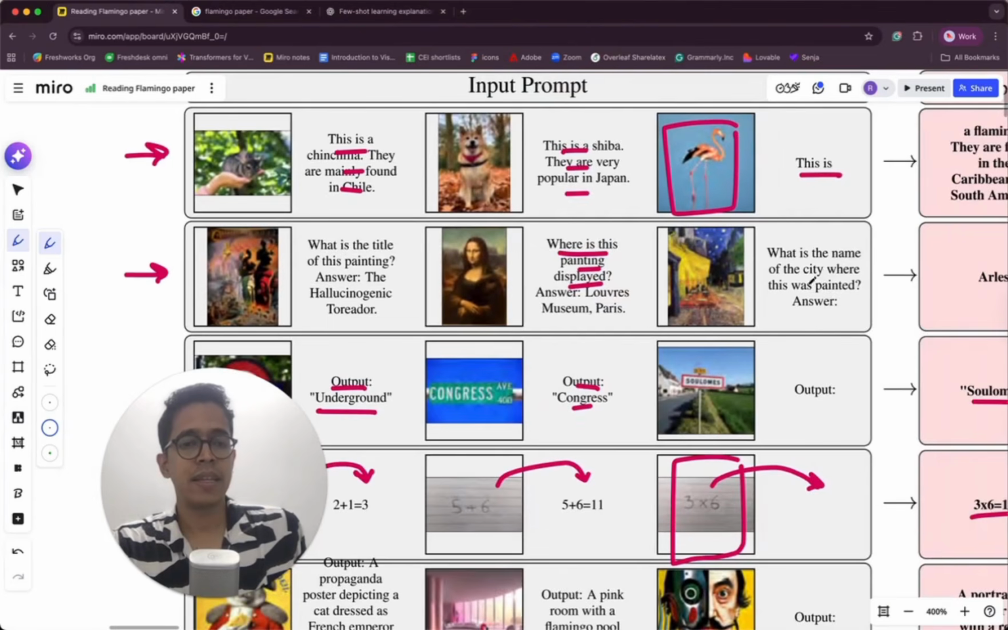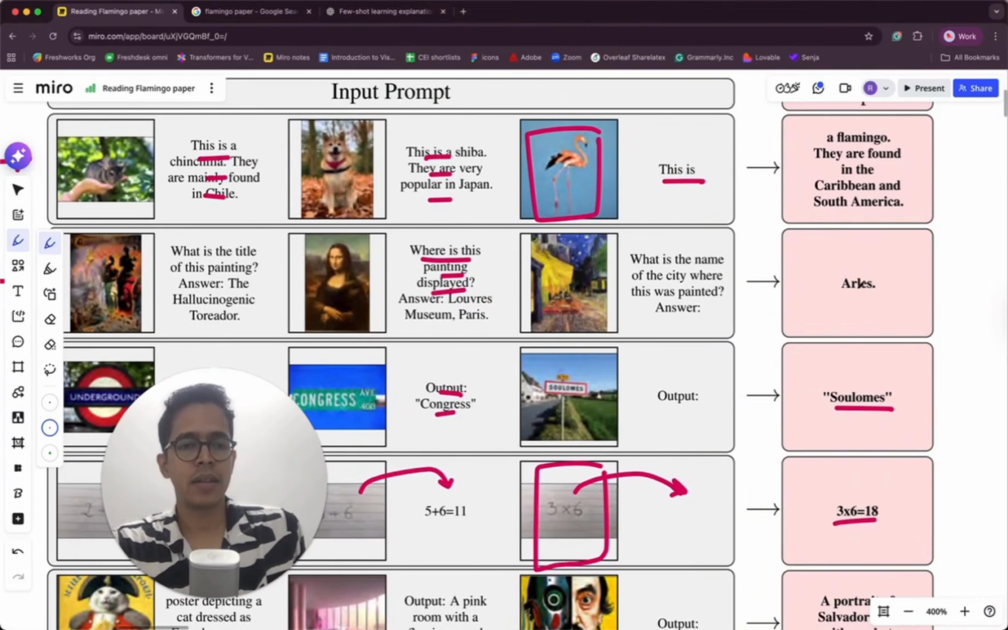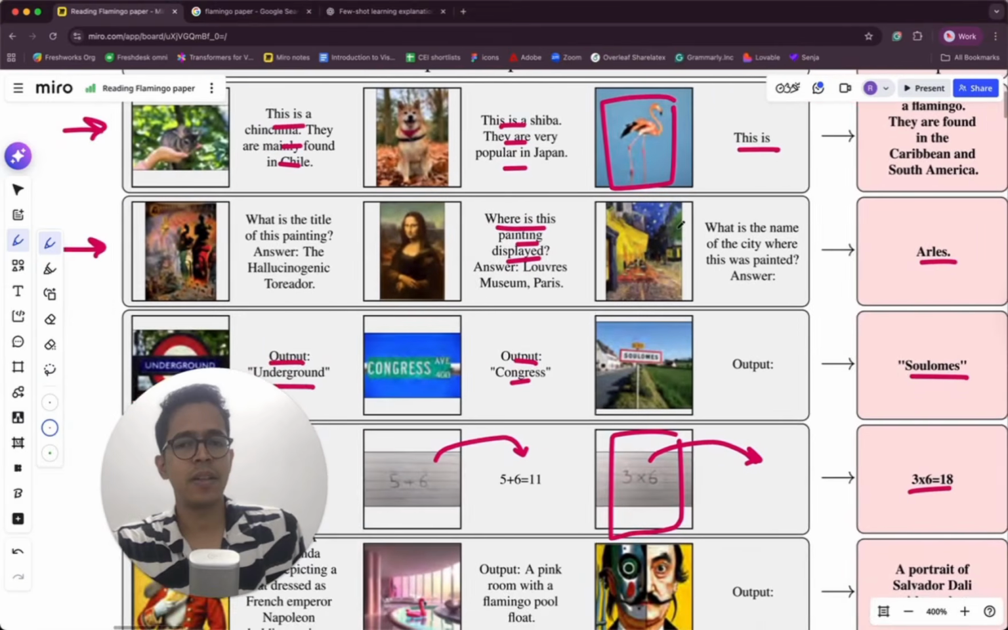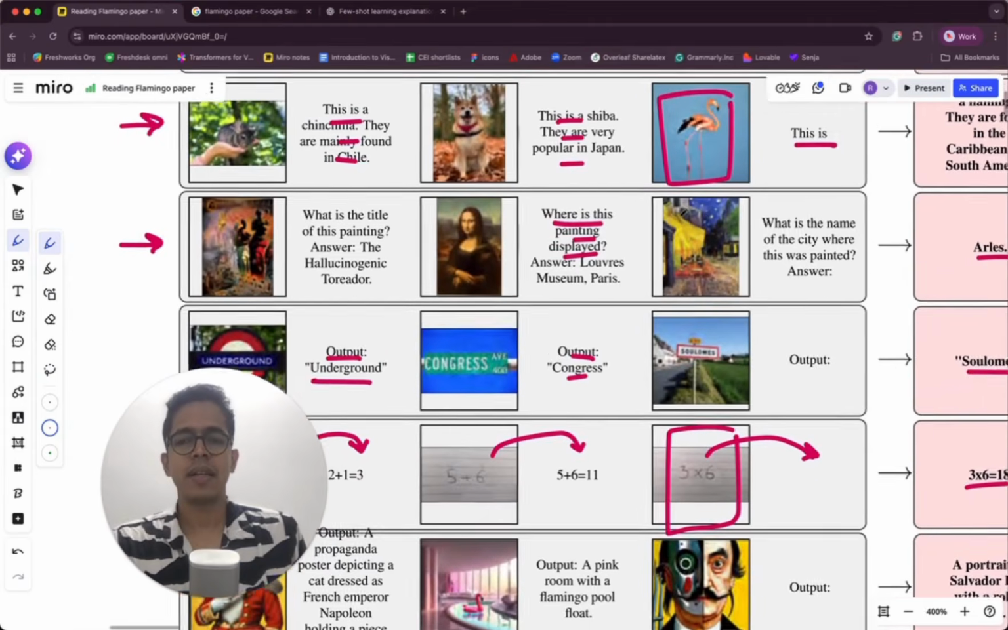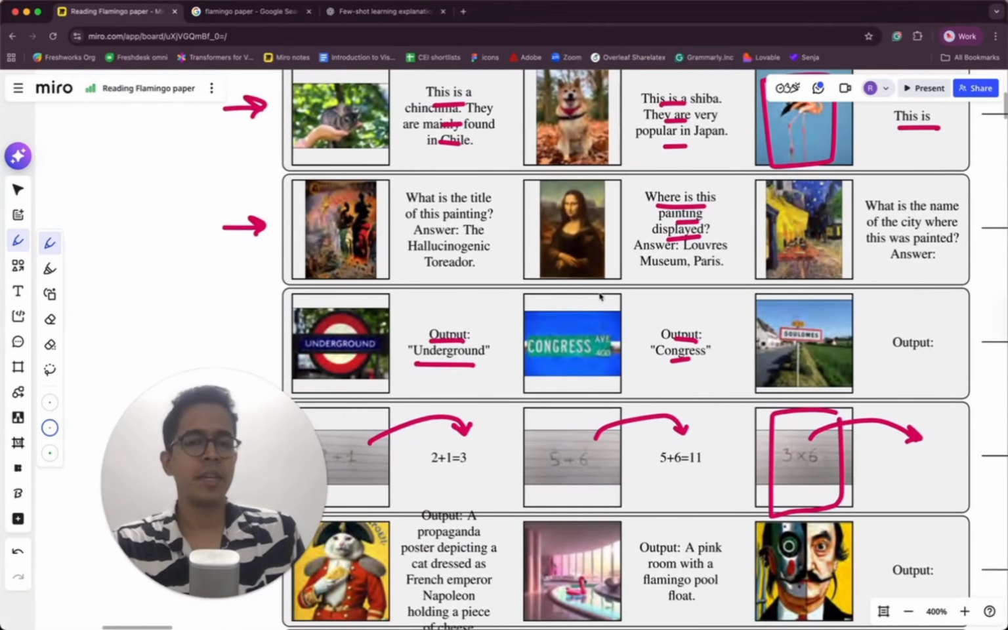What's the name of the city where this was painted? And then the answer is Arles. I am not familiar with this painting, but in any case, the model is given some examples, and based on the examples, the model learns what to focus on when a new question is asked, and then it can answer.